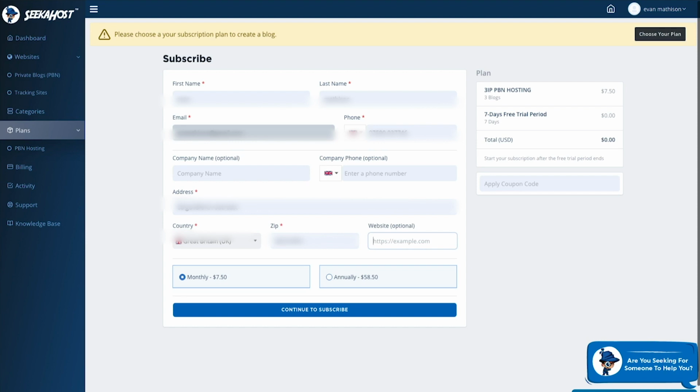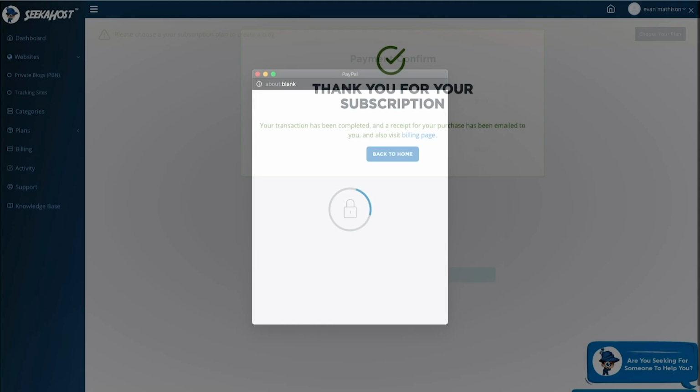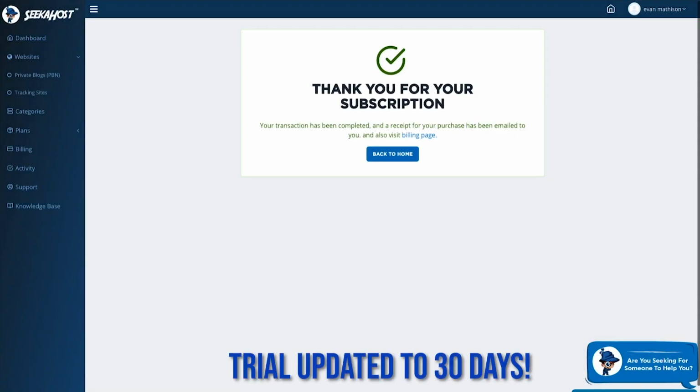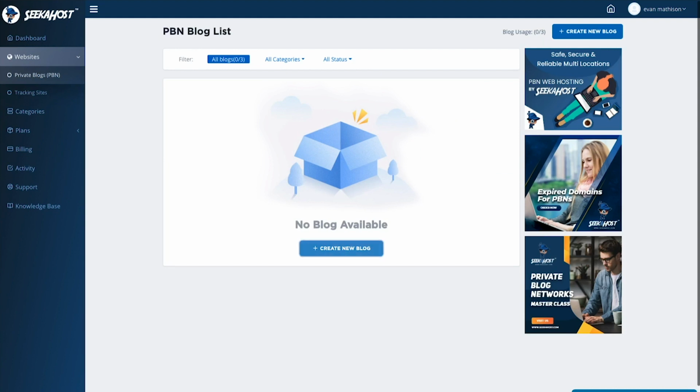And choose either monthly or annual payments and choose your payment method. And bear in mind that you don't actually have to pay anything for the first 7 days, as we offer a 7-day free trial. And if you decide that it's not for you, then you can cancel for free, no problem, no questions asked. And then we want to come to here and click create new blog.